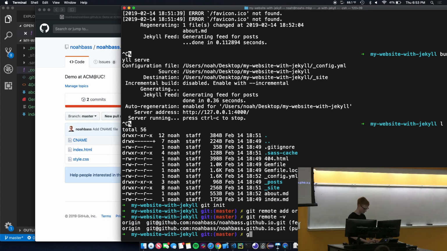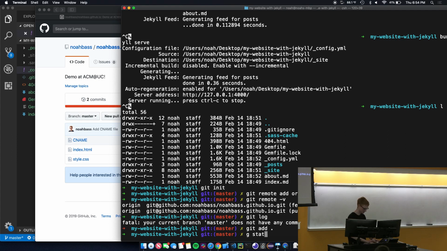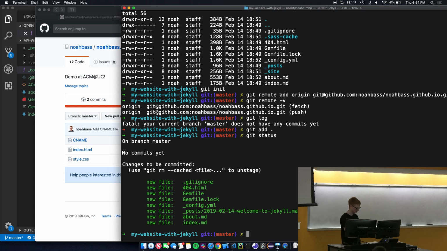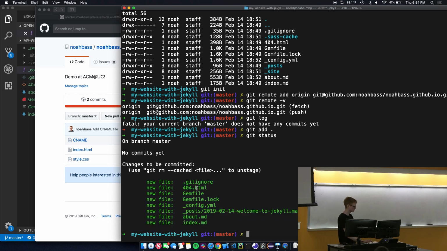Now, if we look at our git log, we have nothing in our git log. So I need to commit all these files, or add all these files. Check on the status. So we're adding all these files, as you can see. Notice we're not adding _site. That's where our generated site went.